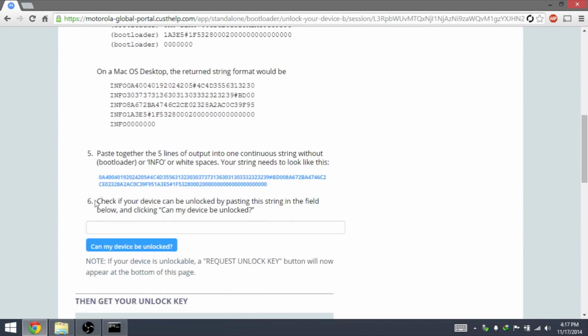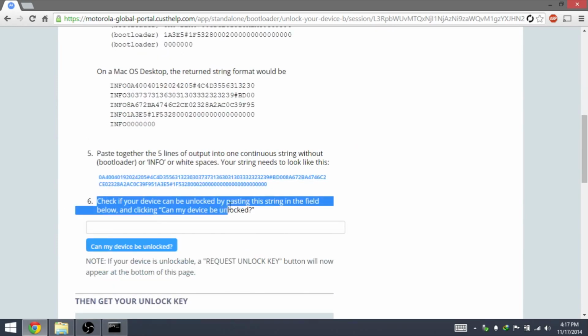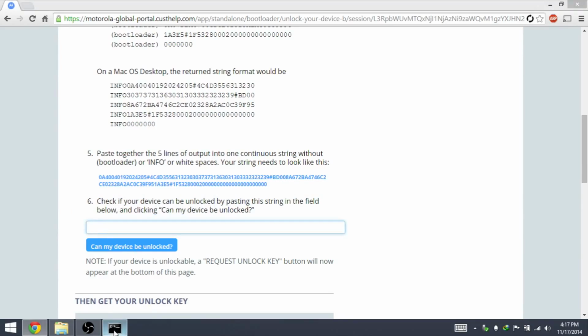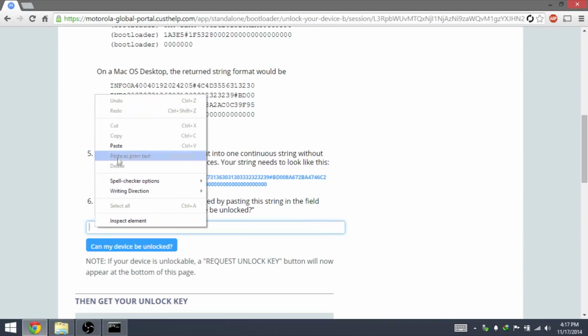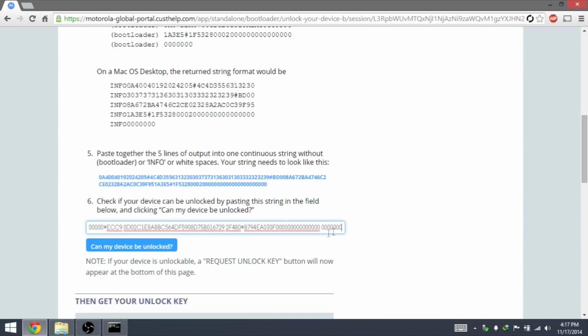You want to scroll down to where it says step 6, check if your device can be unlocked. So you want to copy that code. You can right-click it, hit mark. You want to copy all that, so just dragging it and right-clicking copies it. You want to paste it. Okay, once that is pasted, you cannot leave any spaces in between. So I'm going to go through it. Here's a space right here.